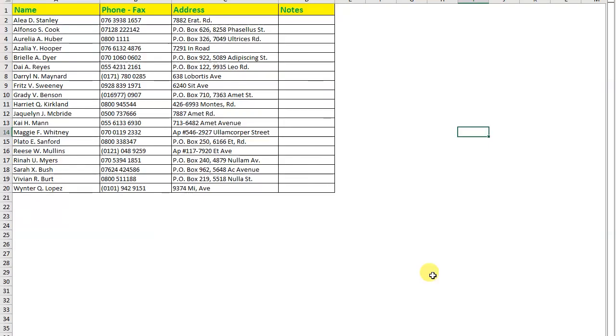So this is another idea of how you can use the custom list feature.